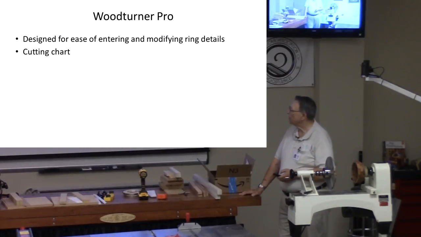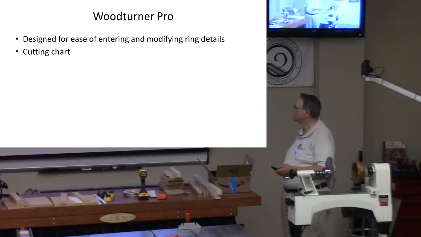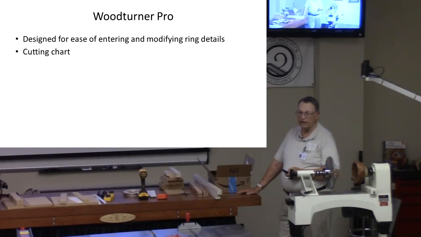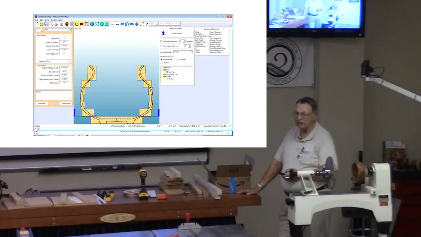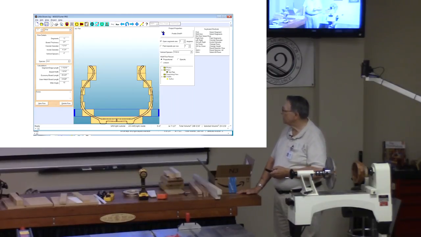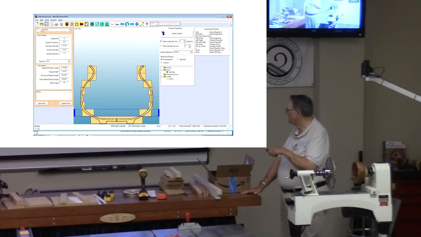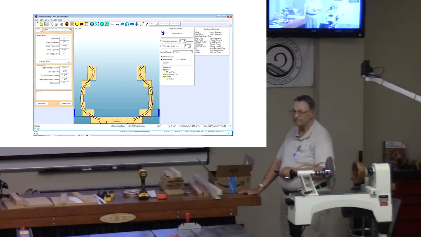And that brings you into Wood Turner Pro. And this is designed for entering and modifying ring details. Once you have the design in there, you can still modify the design somewhat in Wood Turner Pro. And this is the kind of display you're going to get from Wood Turner Pro. This is the design that came in, and when I brought it in, I told it that the width of the bowl is going to be 7.5 inches. The height is going to be 6 inches.